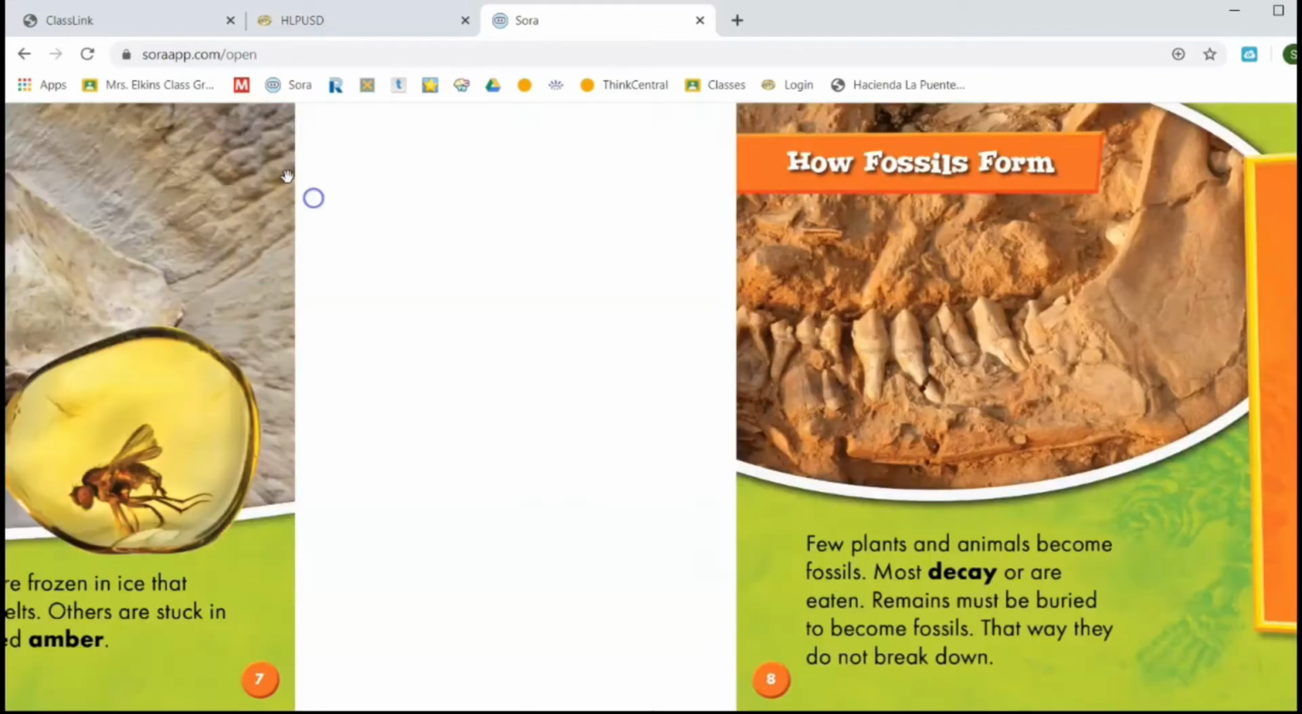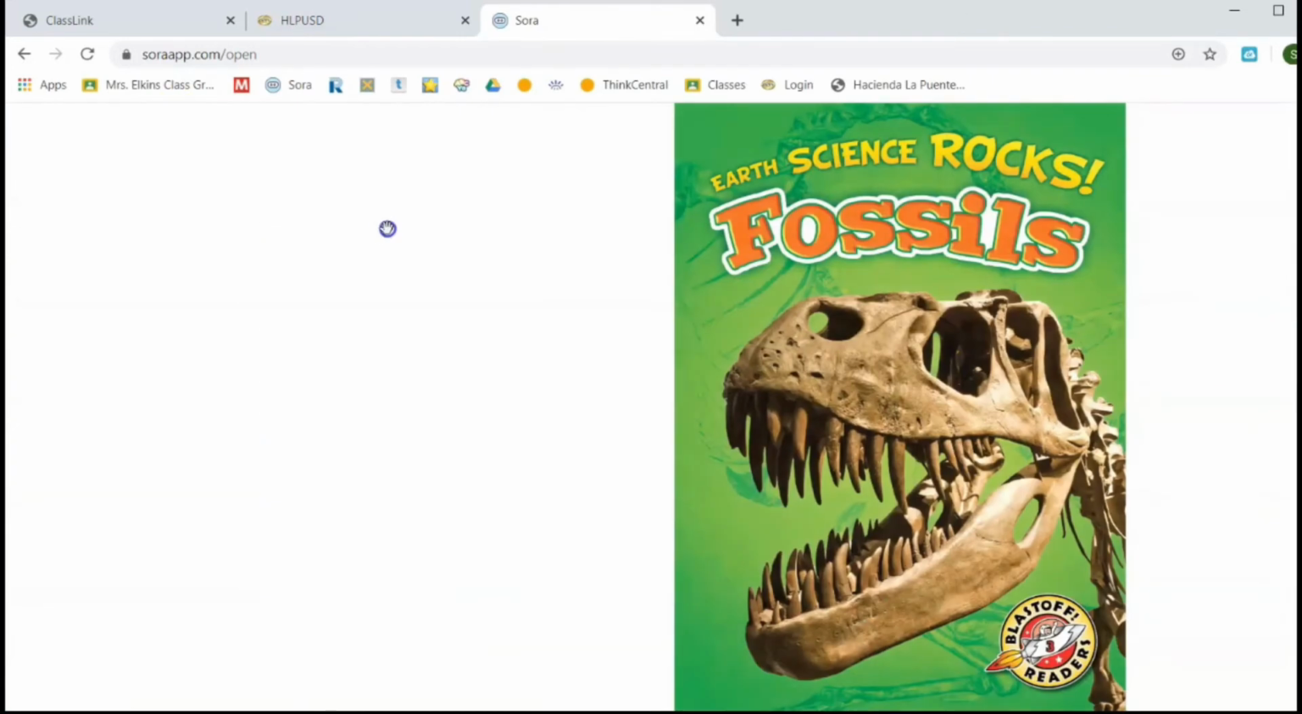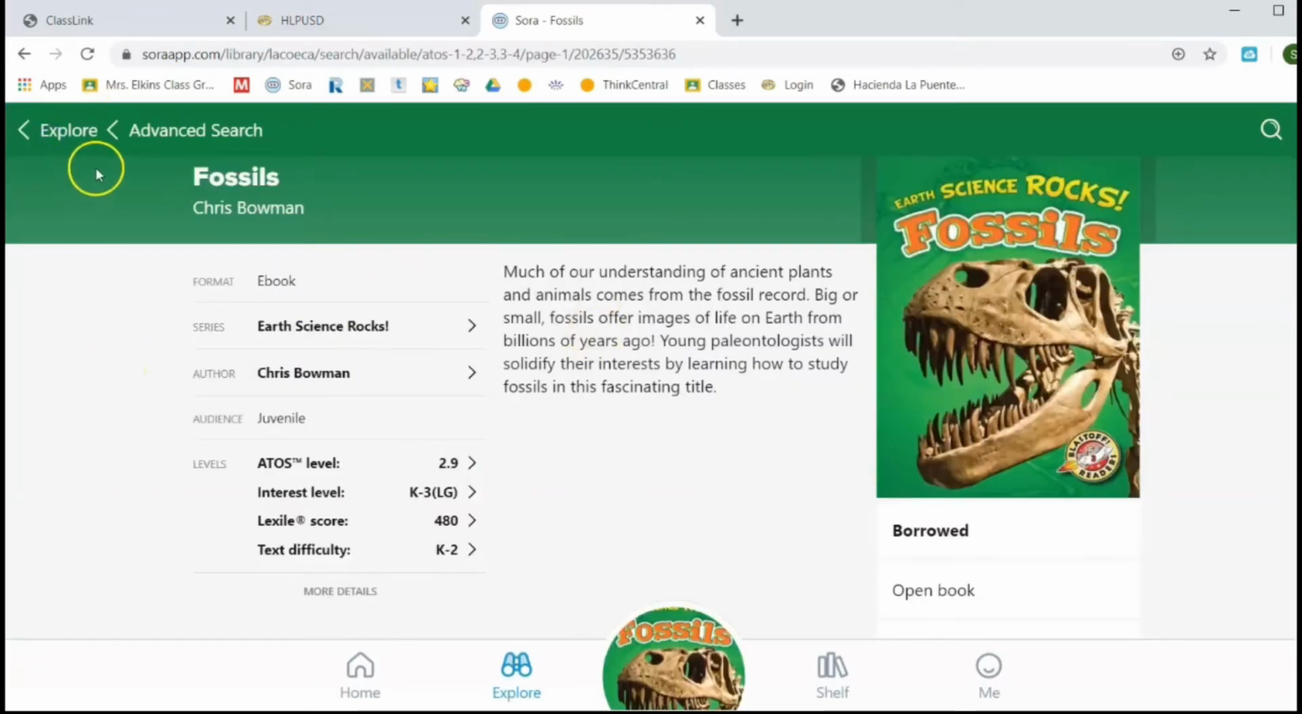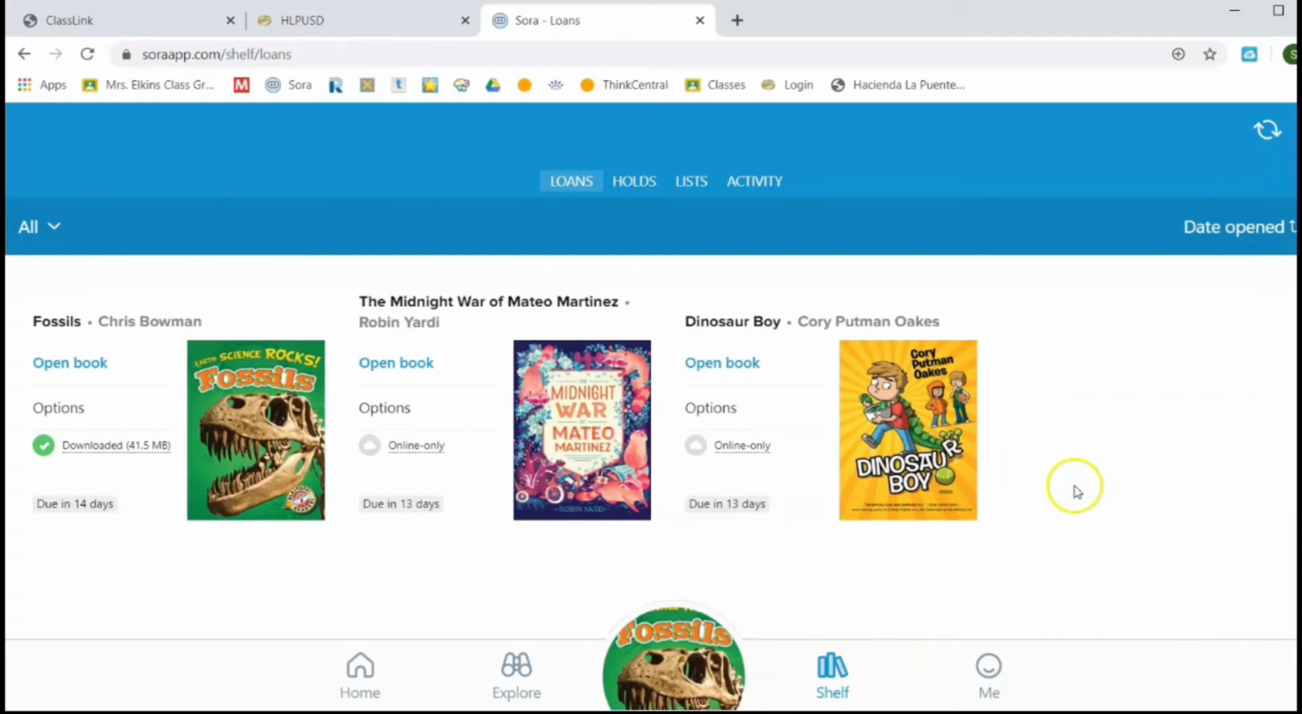Okay, so when you want to go back to Sora, I'm going to click on close, and now I'm back in Sora. I'm going to go to shelf. Remember we talked about shelf? These are the books that I've checked out already. I have different books here.